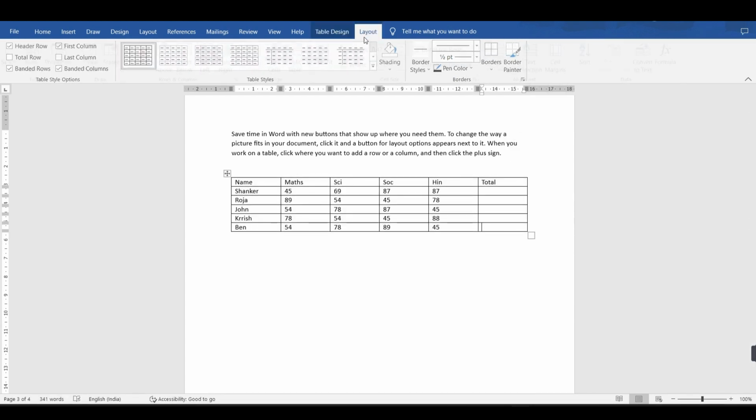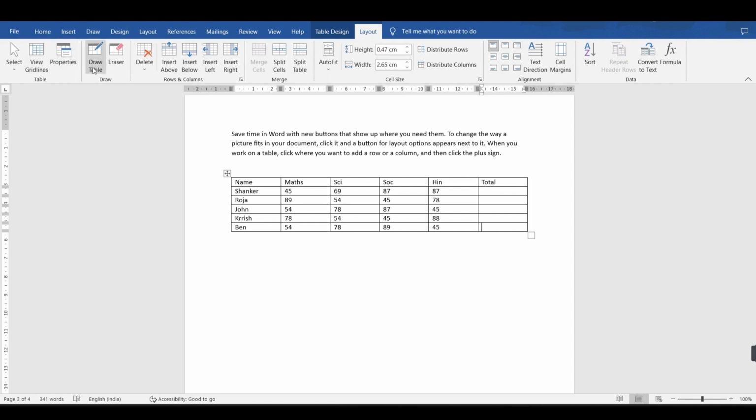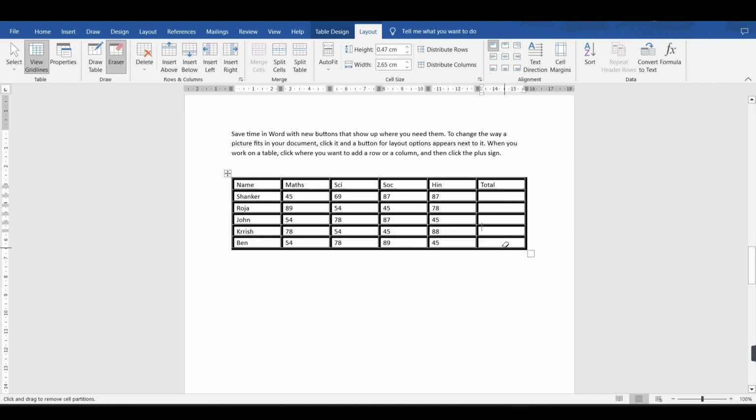And next we have layout. So in layout you have draw tables. You can select the draw table and draw the rows and columns like this. And to remove you have eraser, so you can click on each line and remove it. Instead of this, just give Ctrl Z, it goes back.